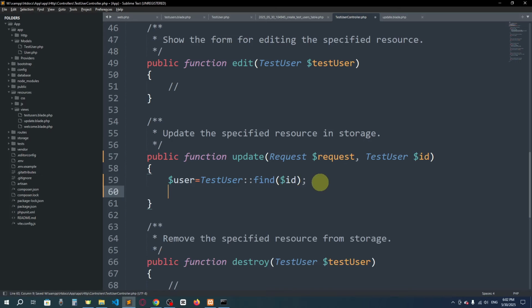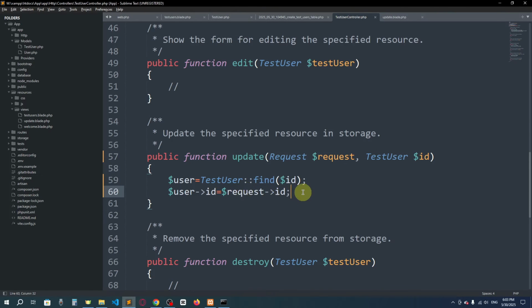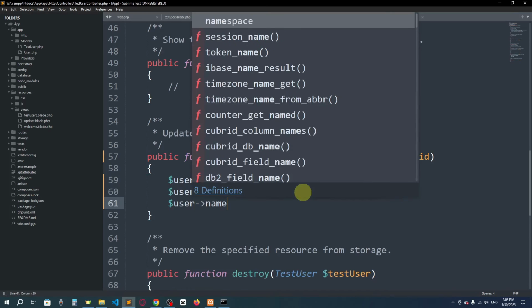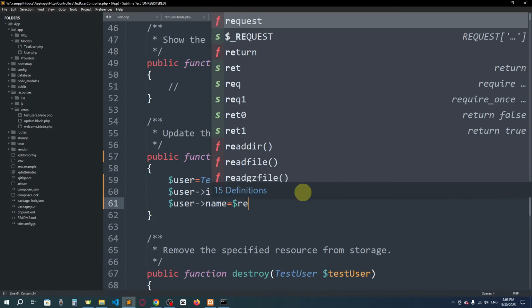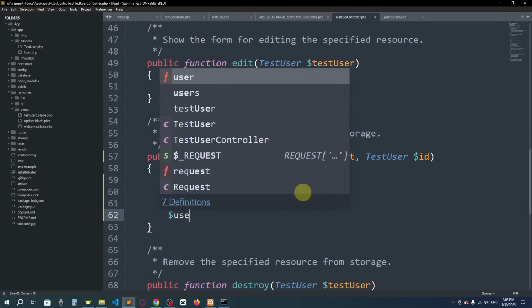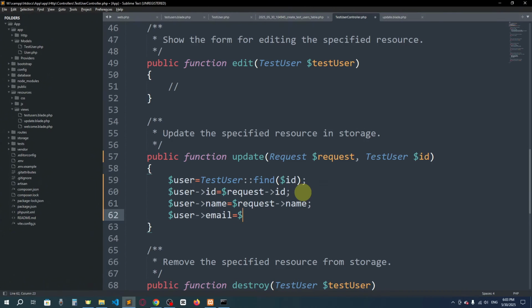And I will say that dollar arrow sign id is equal to dollar request id. All right, now dollar user name is equal to dollar request name. Dollar user email is equal to dollar request email.